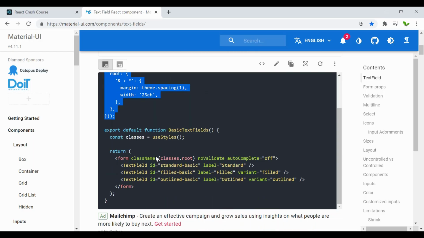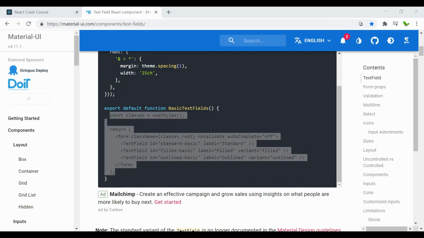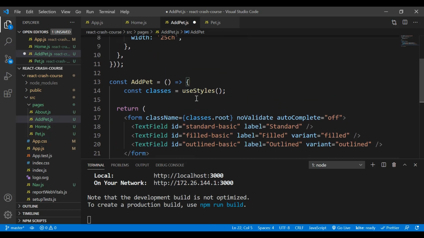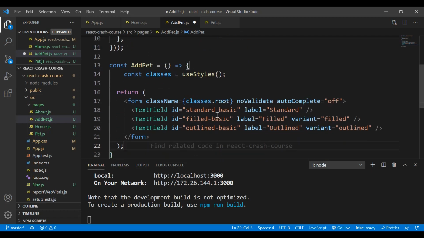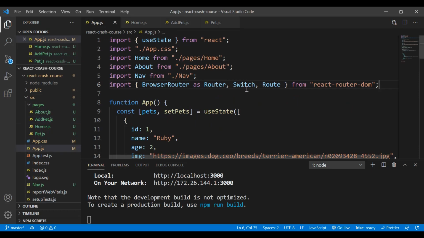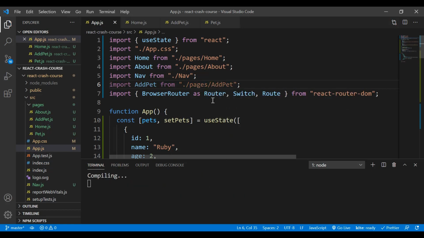Now let's go back and see. Also, let's copy all of this. All right, so right here, paste it. We have the use style here, just a margin and also the width. And yep, let's save it. We need to import it in the app.js. So let me import it right here. Import add pets from under pages, it will be add pets, save it.